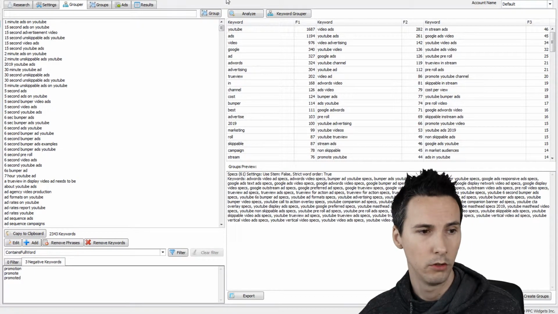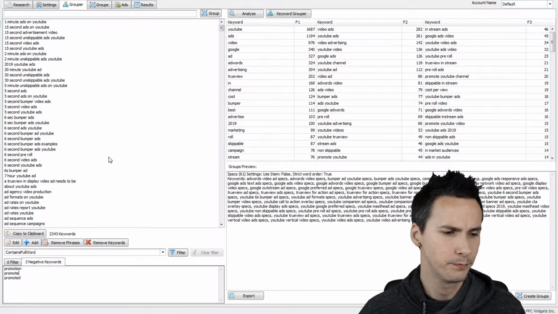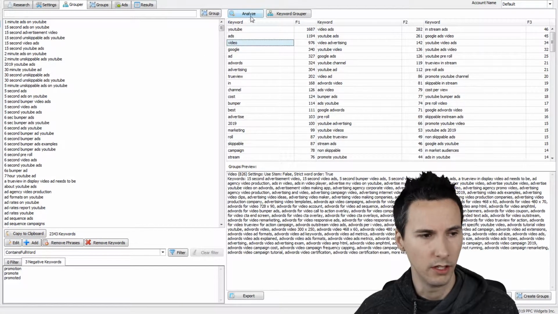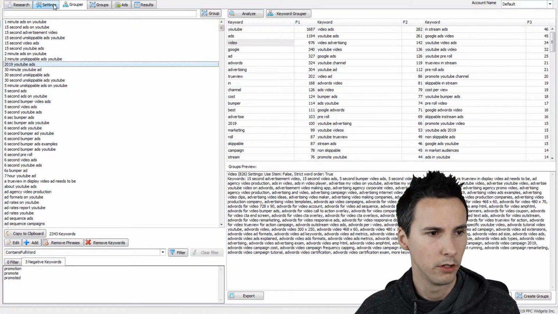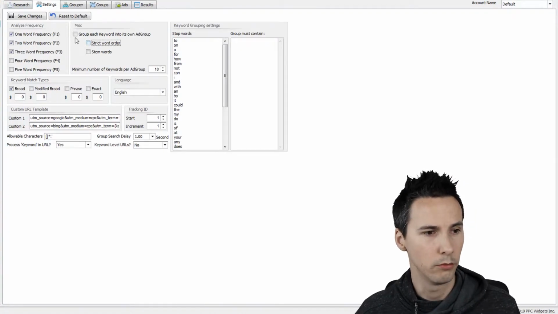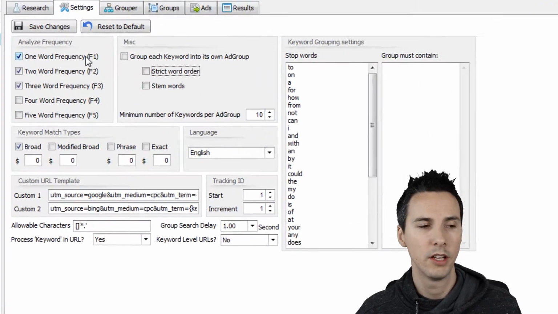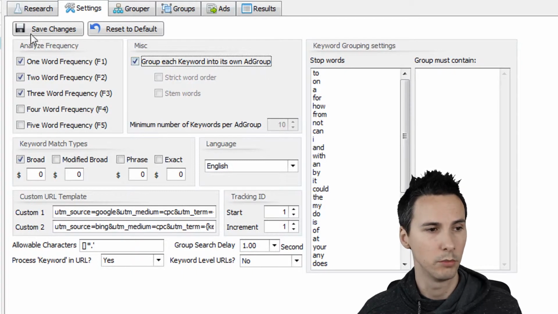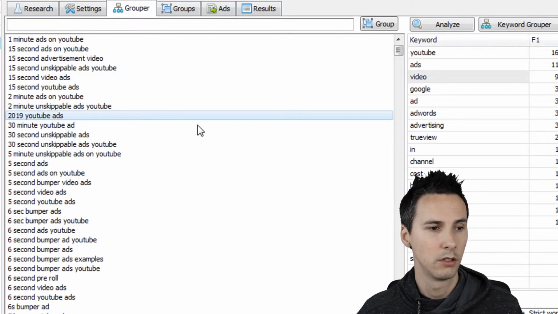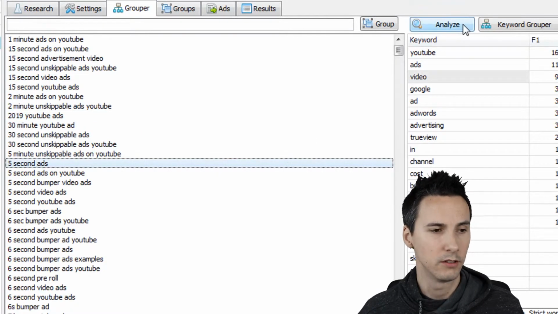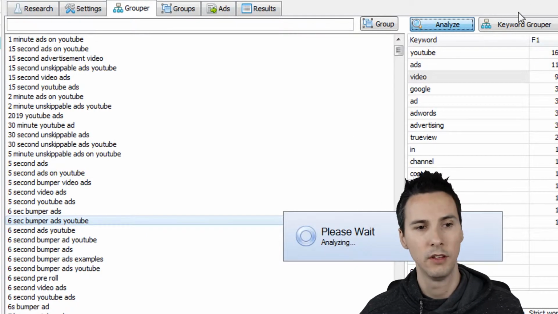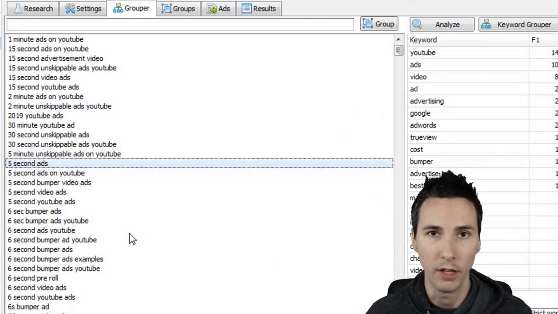Okay, so now we kind of went over how to group keywords, how to use this analyze. Let's say we wanted to group each one of these keywords into their own ad group. What a lot of advertisers like to do, or at least they used to like doing this, is they would group each keyword into its own ad group, save changes, go to the grouper here, and instead of analyzing like this, they want every single keyword here to be in its own ad group.